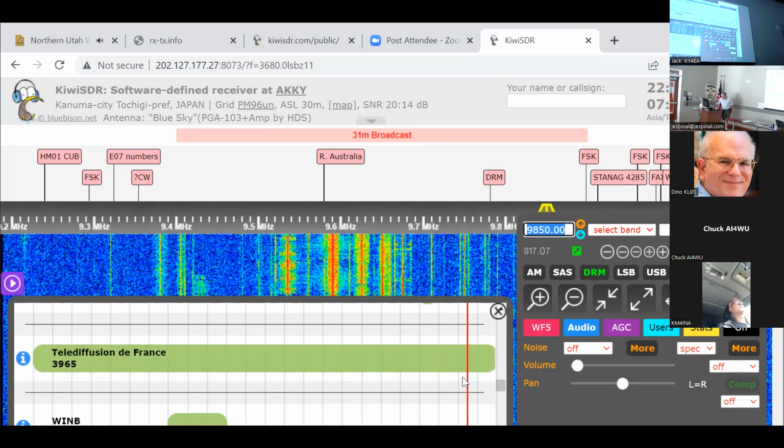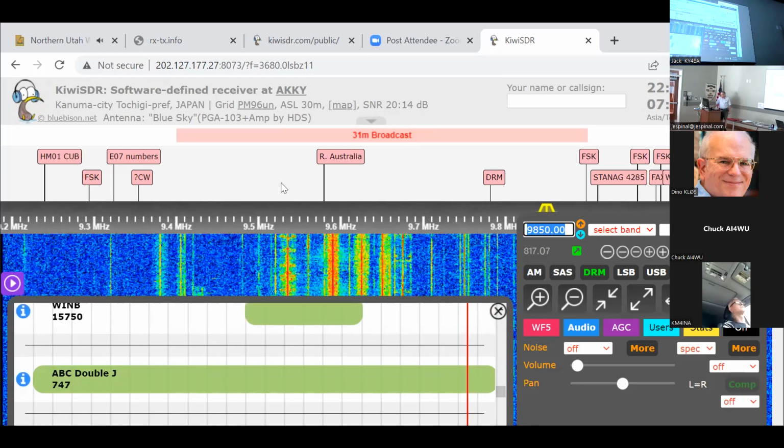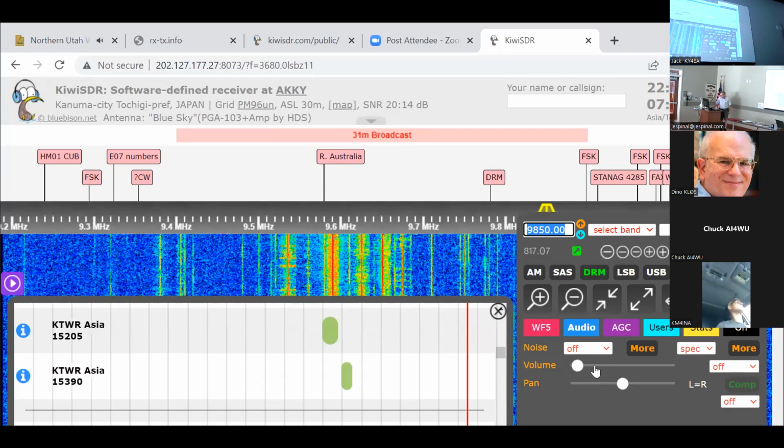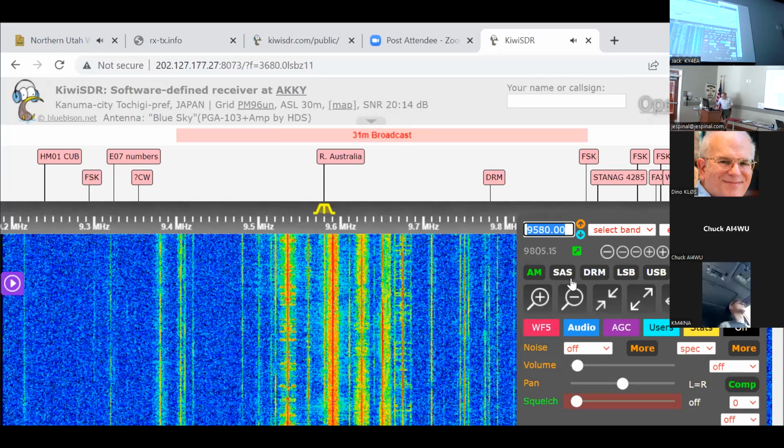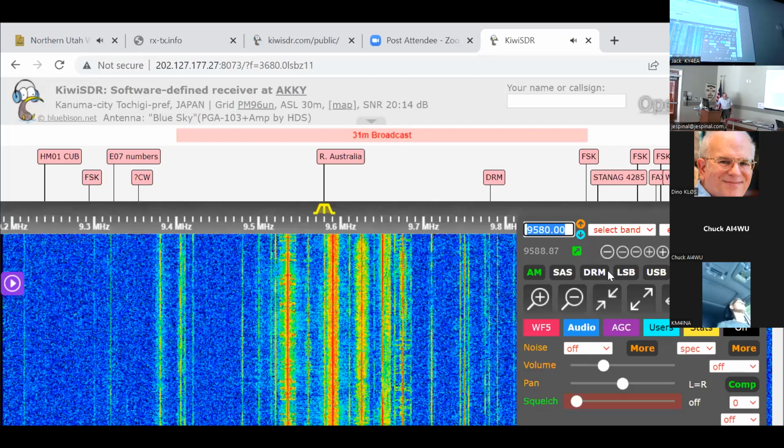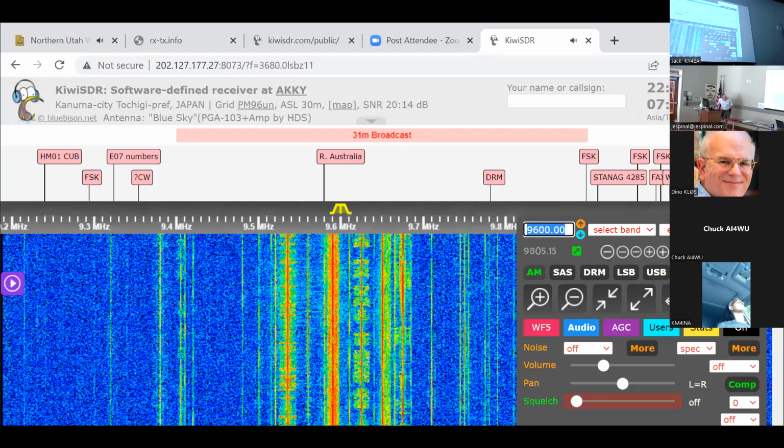So in the case of this receiver, let's say I want to hear this Radio Australia. If I click there, I may hear them. Not really. They're too light there. But anyways, these tuning steps, you notice there's a row of minus and plus signs right there. The minus means going down in 5 kilohertz intervals. And the plus is going up in 5 kilohertz intervals.